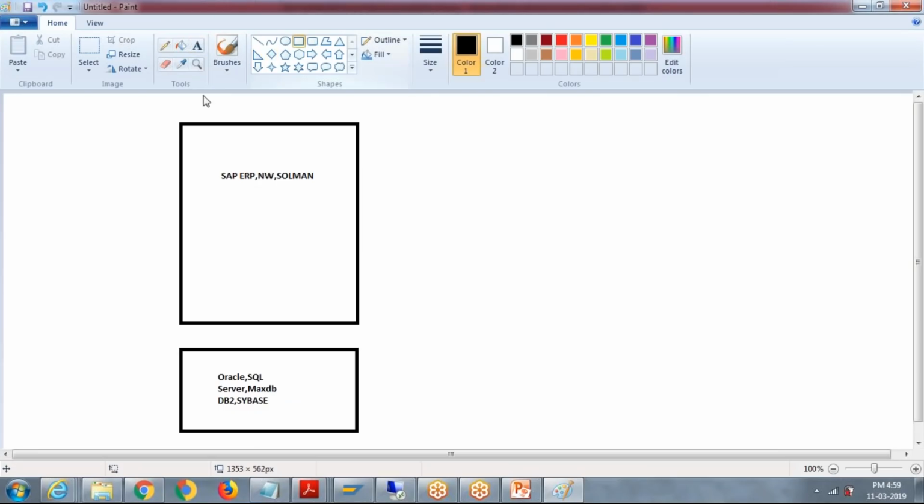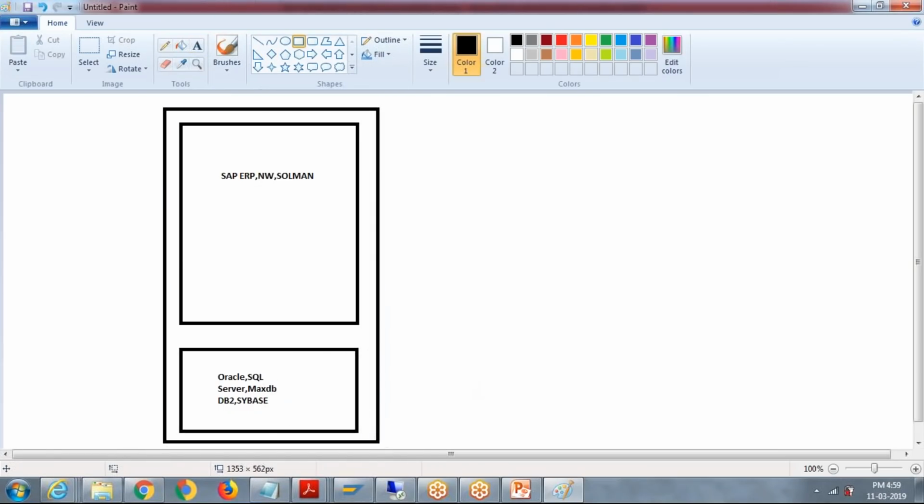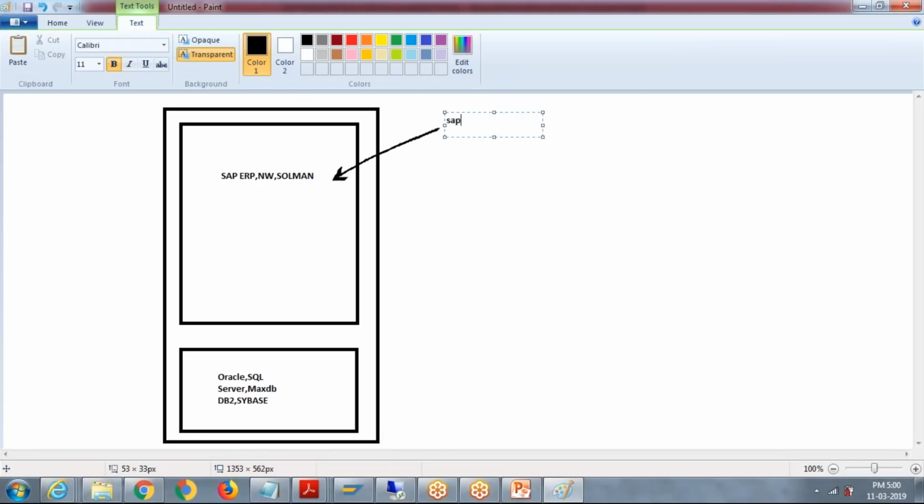Suppose I'm working as an administrator, as a Basis consultant. Where am I working? In SAP, you have different departments. As a SAP administrator, where do we work? We are working only on the front end. You are working only on SAP application administration, like installation and configuration, everything is done by us.